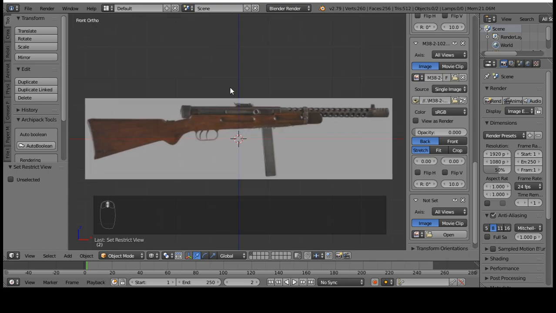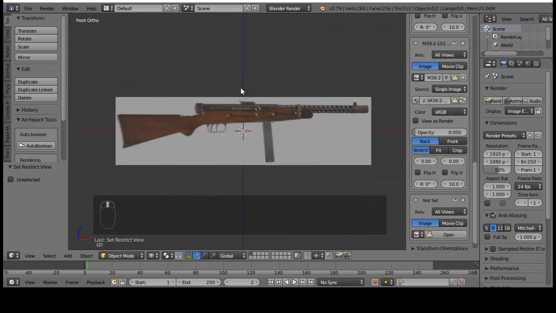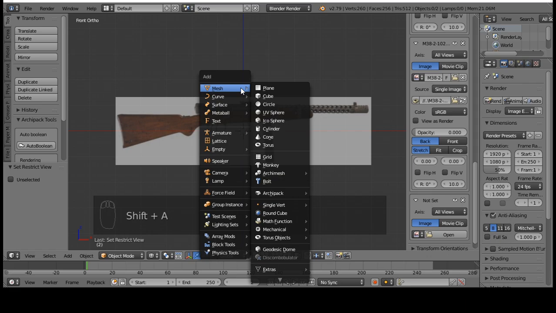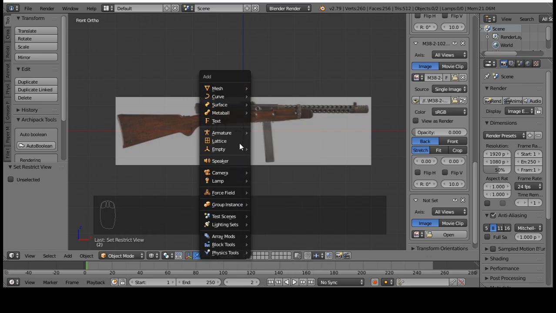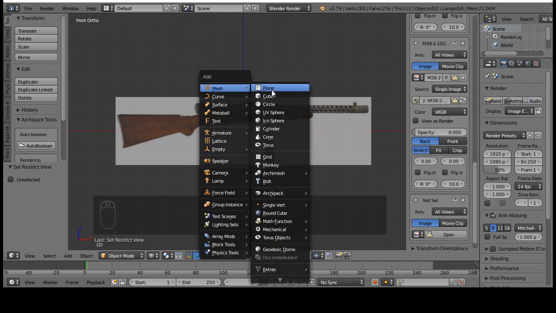The first thing you probably want to do is create something. Creating anything is Shift A. Shift A is your shortcut for creating, for example, meshes like a plane, a cube, a circle, a sphere, a cylinder, a cone, a torus, a monkey. For some reason, I do have a few add-ons installed so I can get a few mechanical meshes as well.